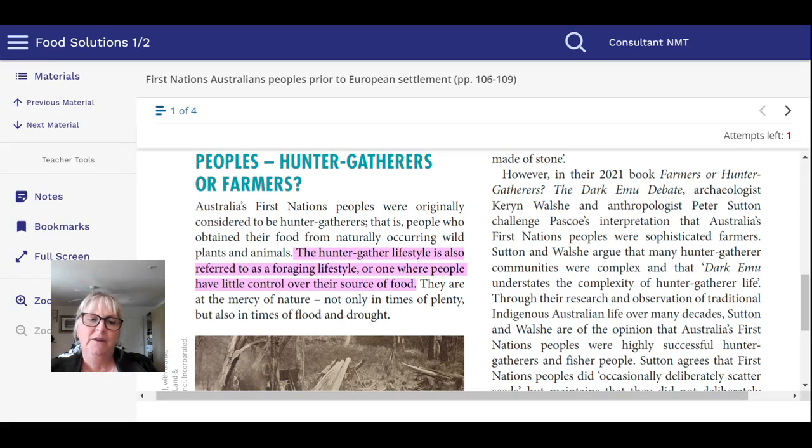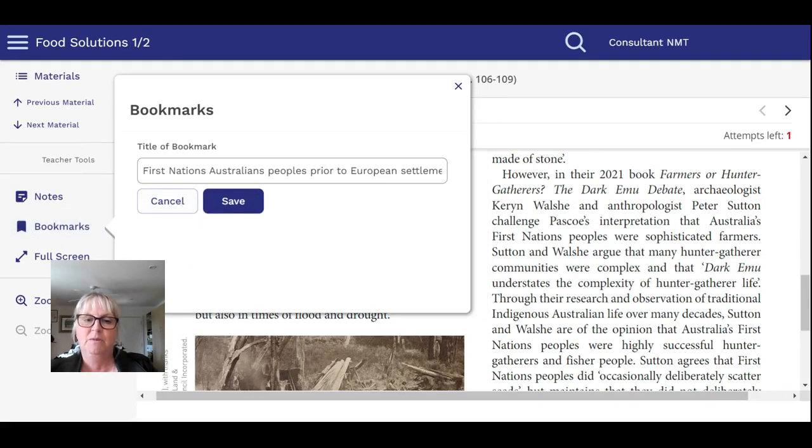I can also go over here and bookmark. So say it's the end of the class, I want to come back exactly to this point next class, I simply bookmark. I can give it a name. So it will come up with the name of wherever you're on, or you can change it.